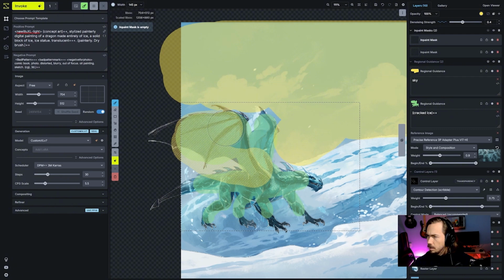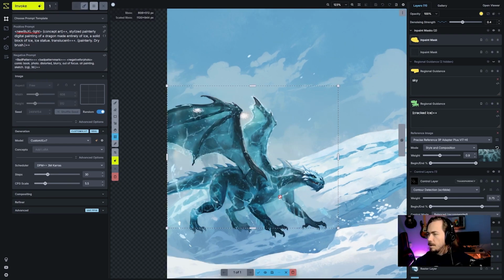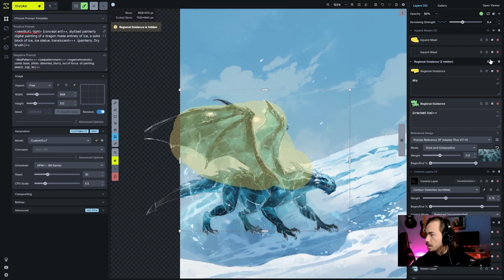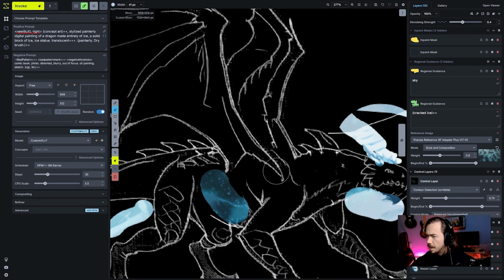I'm going to regenerate just this top part. I'll hide those regional guidance areas once again, and we're going to try that out. Oh, baby, I like that. There's some things that need some work here. I need to change a control layer. Let's turn the transparency off just to take a peek at what is happening here. There's this spot right here.